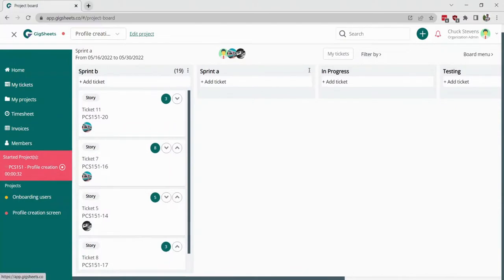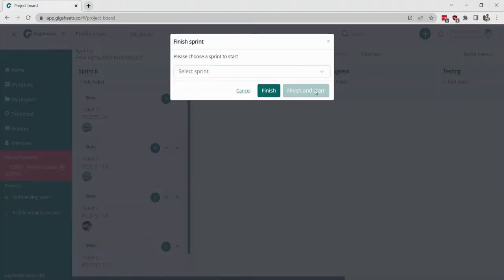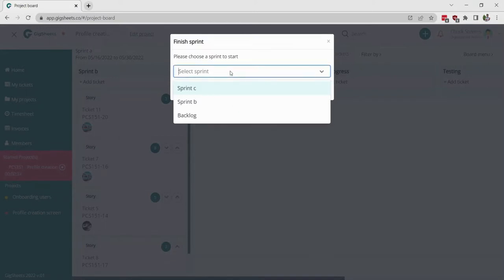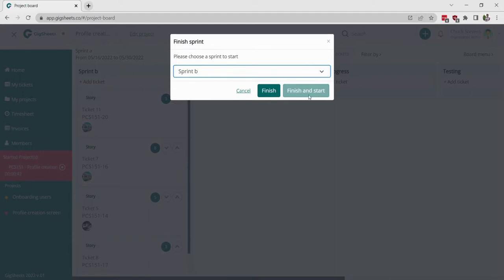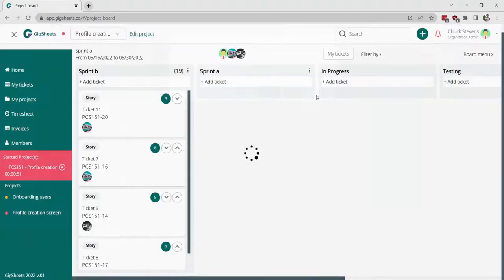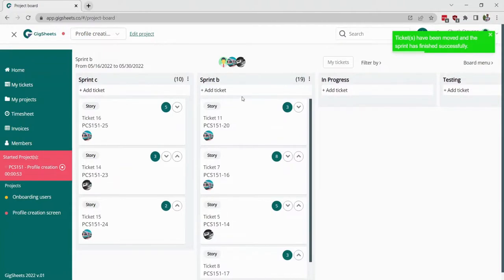To do this, click on the column menu of the active sprint and select Finish. Here, you have the option to finish the sprint and then immediately start the next one. Alternatively, you can click Finish, which will end the active sprint, and take no further action. I'm going to select Finish and Start. Your previous sprint has been completed and the new sprint is now active.